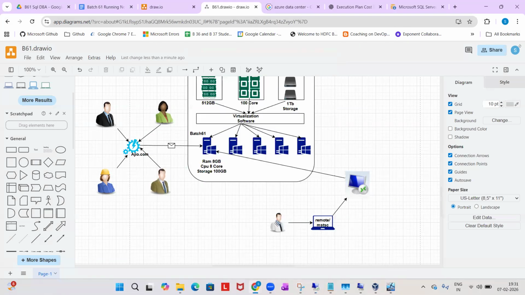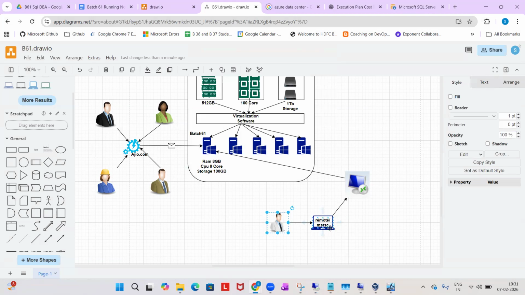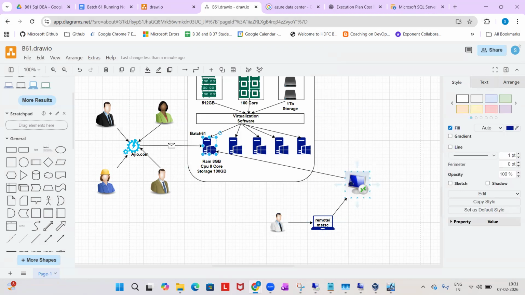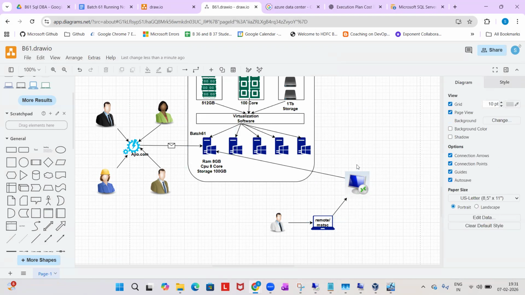So this guy will open his laptop. He will simply open Remote Desktop Connection. It will open. Here he will give the server name or IP address, the server which you want to connect to. If he wants to connect to this server, he will give this server name, or this server, like that. Whatever server you want, simply he will connect.